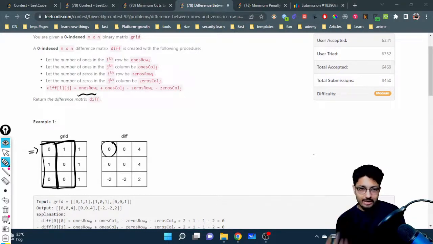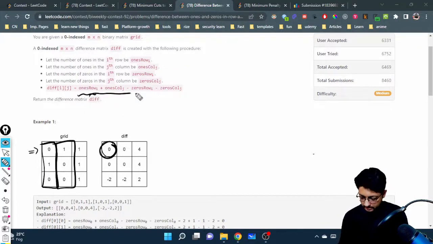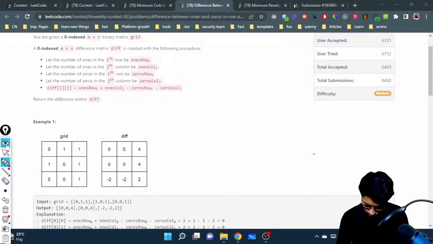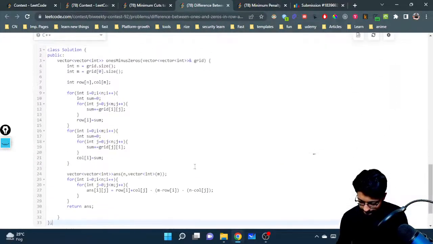Eventually, for every difference of ij, you will use this formula: number of ones in row i, where i means whatever ith row you are on, and so on, to calculate the difference of ij. Not much difficult to understand as of now. You will just calculate this difference matrix and print it out. That's the overall logic to solve this particular problem. Let's move on to the code part now.